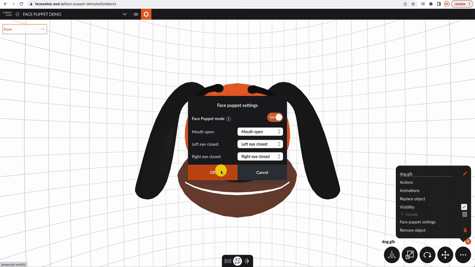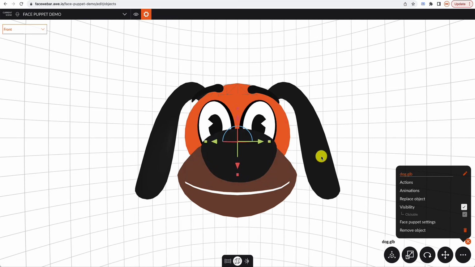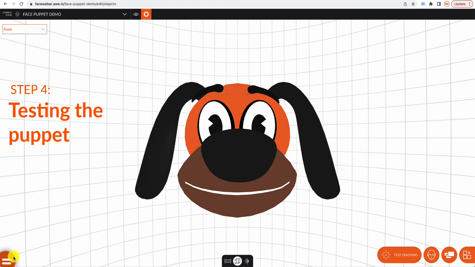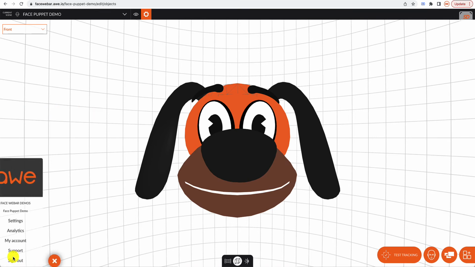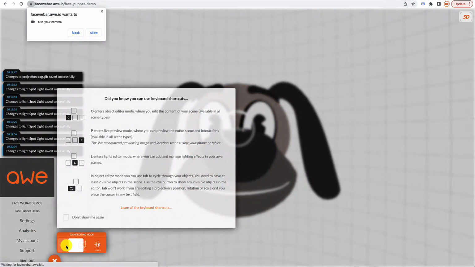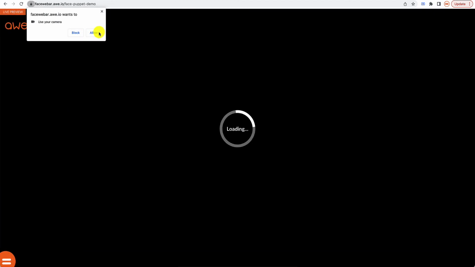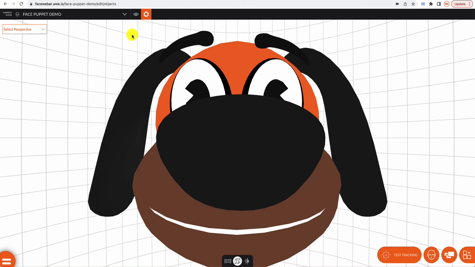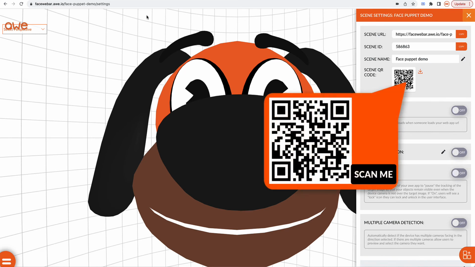Then select OK. Let's test it in AR mode in the real world now on a desktop computer and a smartphone. To preview on your computer, open the main navigation menu and select Live Mode. Then, make sure you give permission for your camera to be accessed. Let's go back into our object editor and we'll preview the scene on our mobile device. Click on the Scene Settings icon in the top bar and scan the QR code with your camera on your phone or tablet.